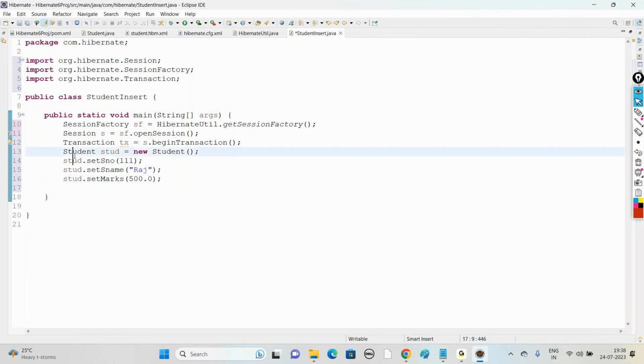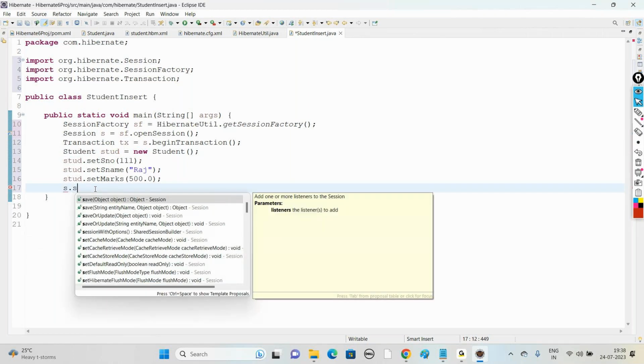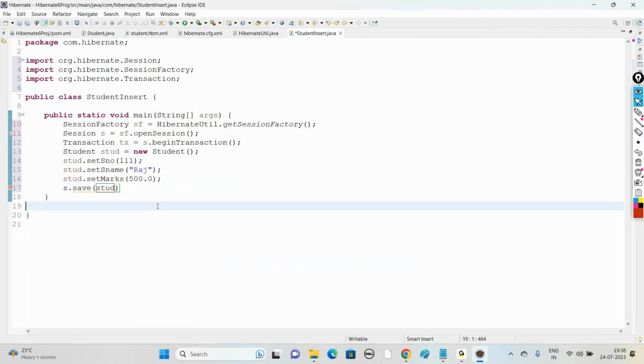So this is the major code. The object is ready with values. Now what should I do? I should make this object be inserted into the table. So for that, which method do I have to call? Start with save. So when I use save, stud... See, a line is crossed out. That we call deprecated.